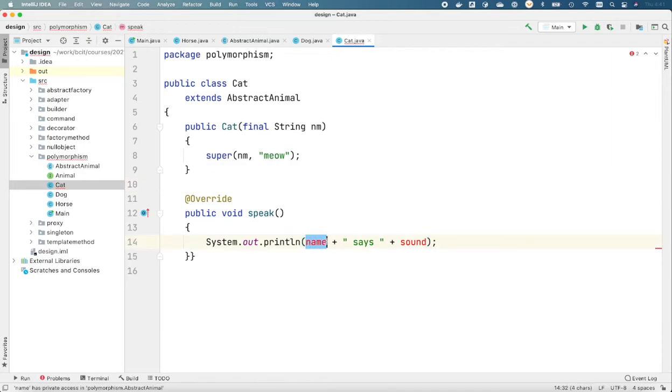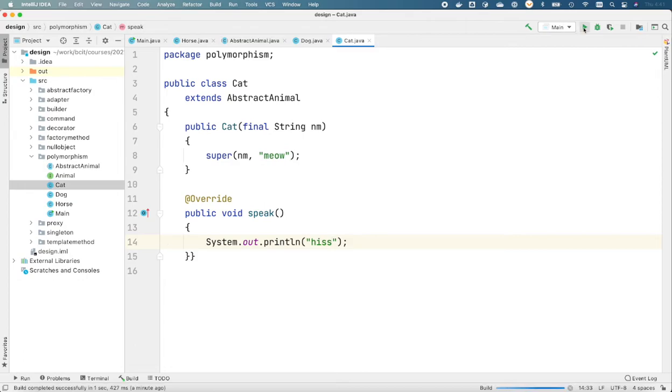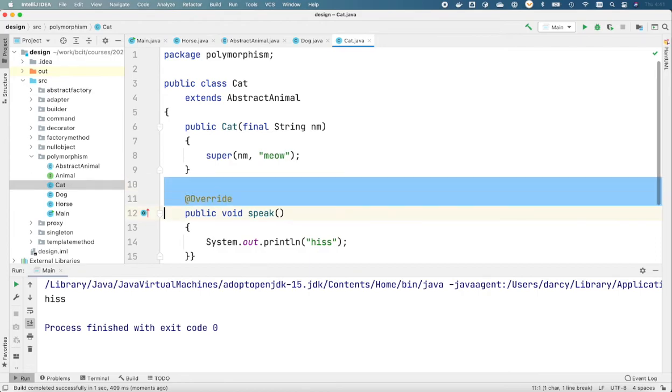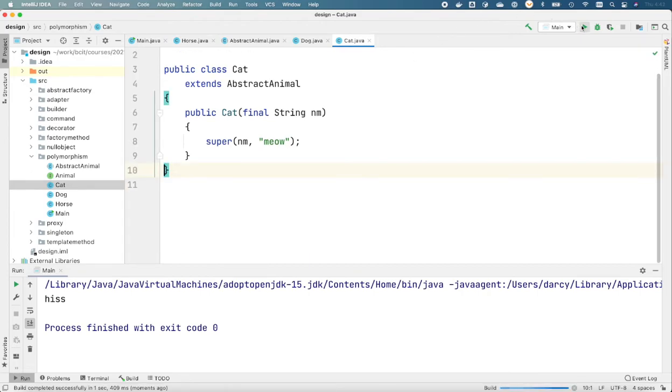We'll lose the name in this case, and we won't have access to the sound either, so we'll just go with hiss instead for now. And change the configuration to pass in no arguments, and then we should get a cat. And now the cat says hiss. If we decide no, that isn't the behavior we want for cats, we do want them to be like other animals, we've got that.